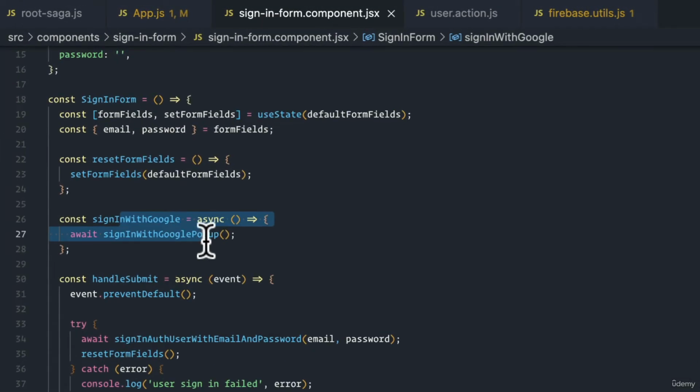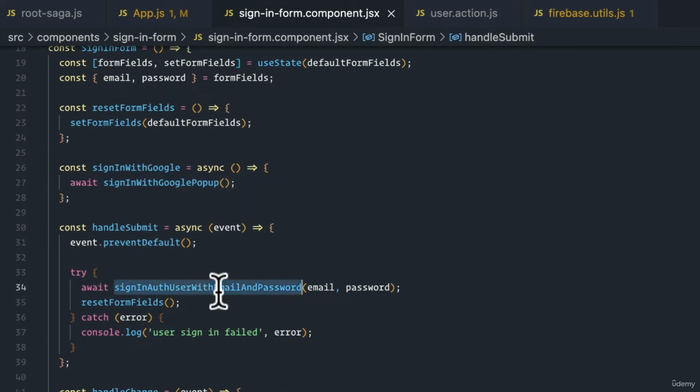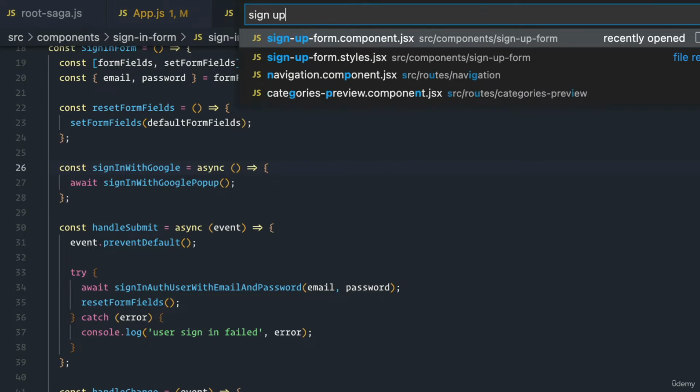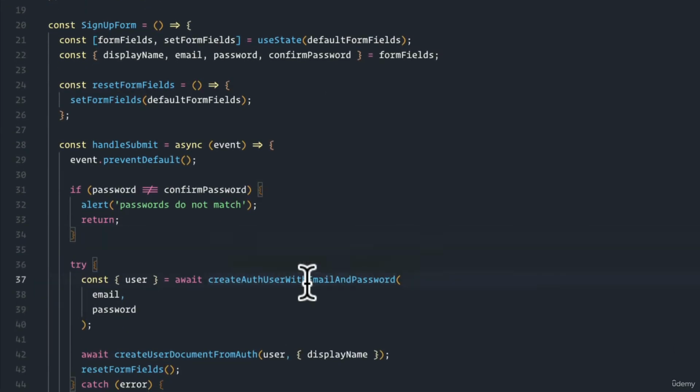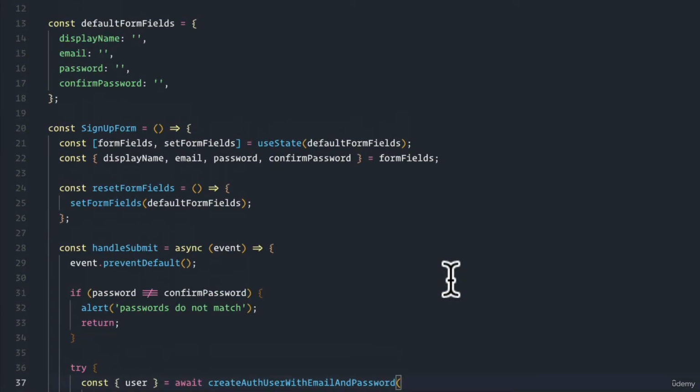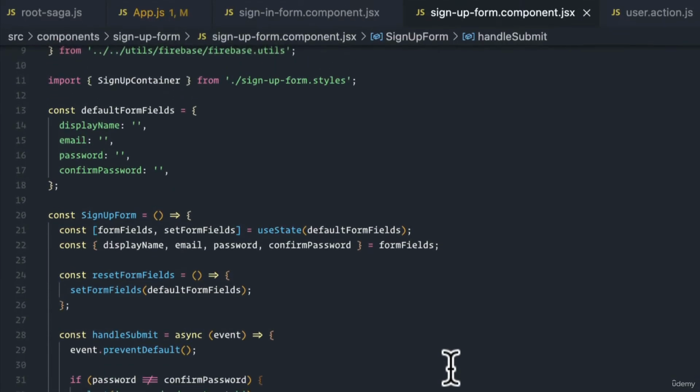So when you think about our sign in with Google method that calls, of course, our sign in with Google pop-up, or if you think about our sign in with user email and password, a lot of these methods we are currently baking into our components. If you think about our sign up component, we also have a similar create auth user with email and password method, also asynchronous and all interacting with our Firebase API.